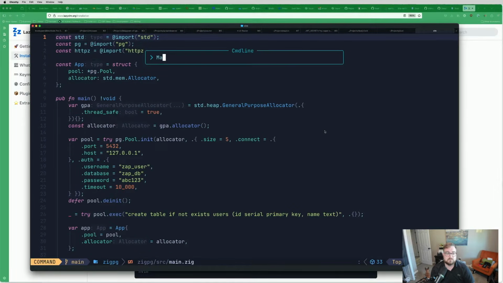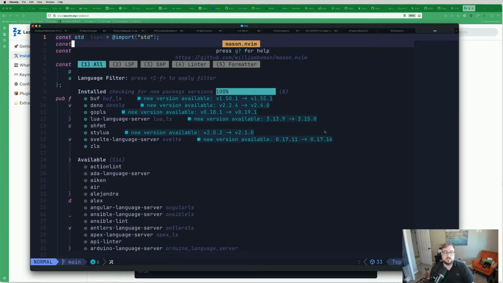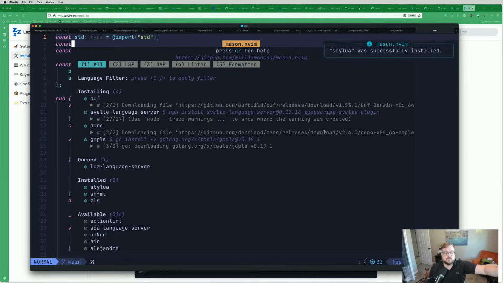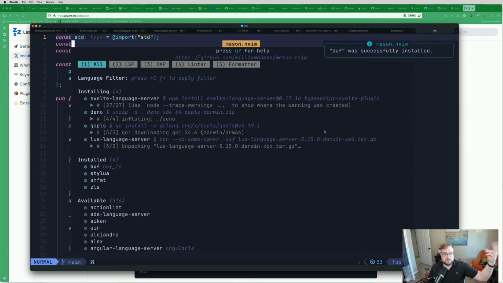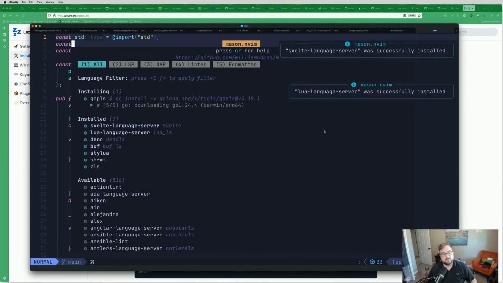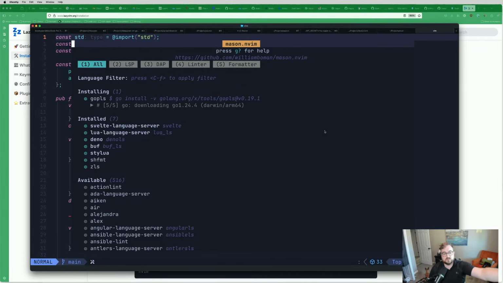I use a tool called Mason to install LSPs. In fact, I probably have a bunch of these that need updates. I don't update this as often as I should, so let's kick those off. And you can see that there's several that are installed here. So there's buf for protobuf, Deno for Deno, gopls for Go, Svelte language server for Svelte. There's a couple more listed down here, like the Lua language server.